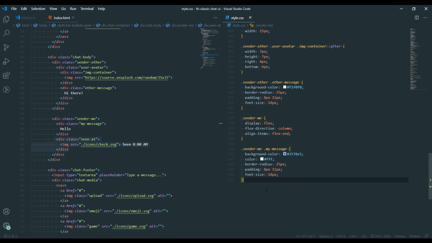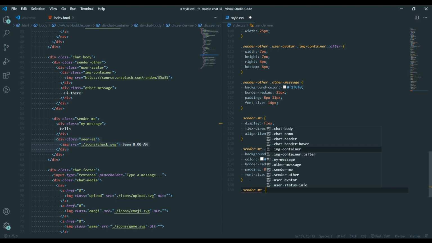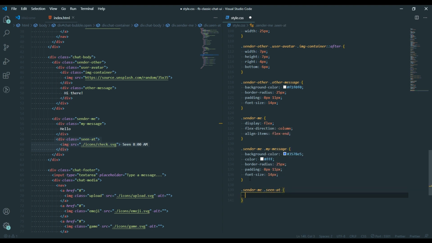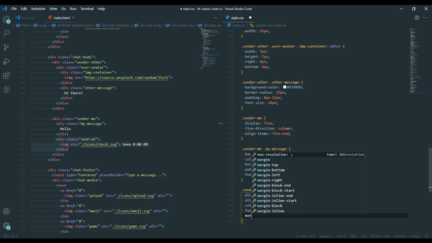So next we will call on the seen at element. Sender, me, seen at: display flex, align items of center, color 90949C, font size of 11 pixels, and margin top 8 pixel.